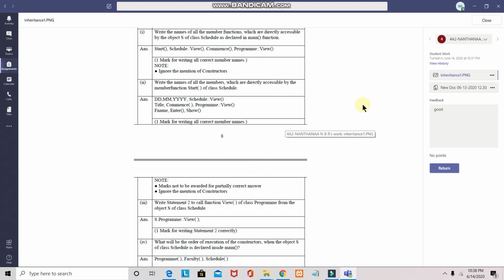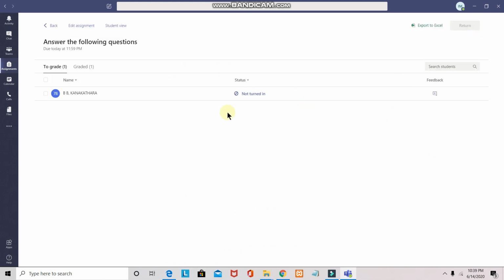This can be given for any project work submission. For some of the rewrite work, we can give them as an assignment, ask them to copy and submit it. In that case this sort of assignment will be useful. And if return is pressed, the answer sheet will be returned back to the student along with the feedback. That is what the student will be getting the intimation of. If return is pressed, the students will be intimated with the returned result.